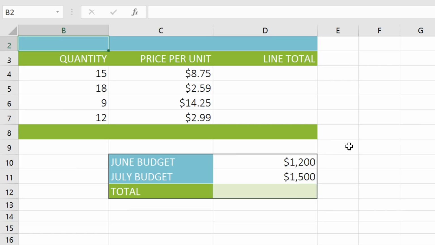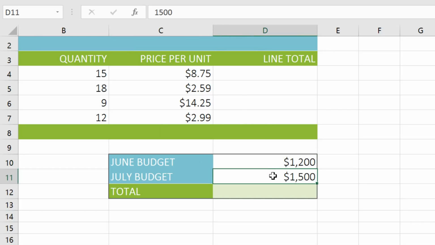Let's start off with a simple addition formula. We're going to calculate the total budget for June and July. However, instead of entering these numbers, in other words, 1,200 plus 1,500, we're going to use cell references. Here's how it works. First, select the cell where you want the total to appear. Then type an equal sign, which is how you always start a formula. Next, type the addresses of the cells you want to add. In this example, D10 plus D11.